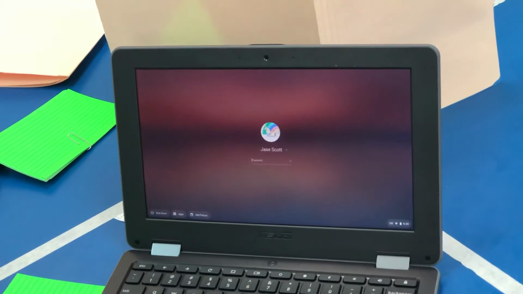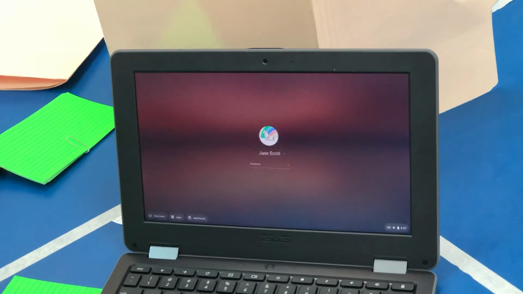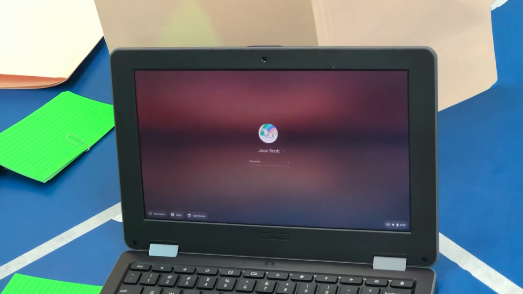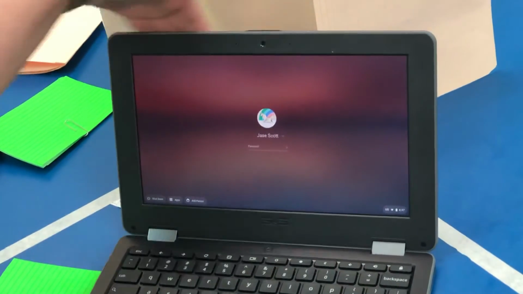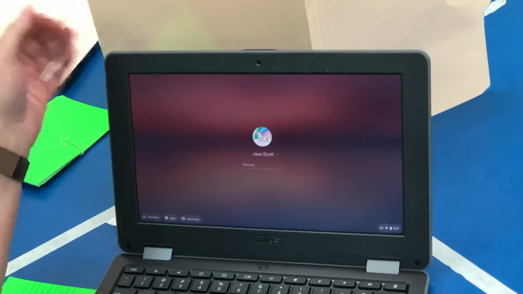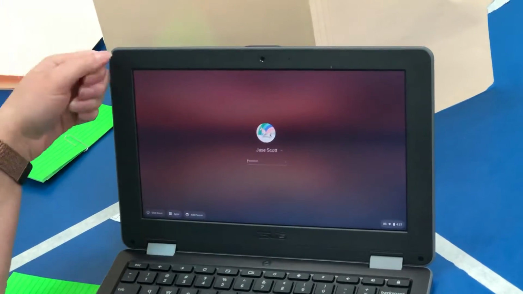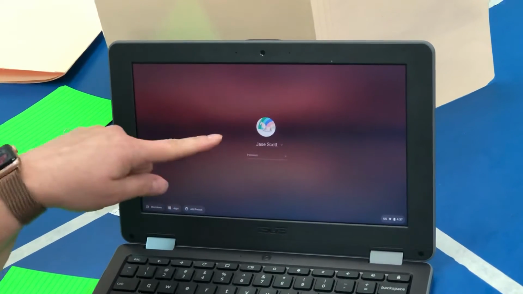I'm going to show you how to get to Clever, which is a website that we're going to be using to access all of our different sites we're going to be using this year. So if you're borrowing a device, a Chromebook from us, on the back of this, you're going to have your child's name, email address, and password. And the password is what you're going to put in here to get on to this device.